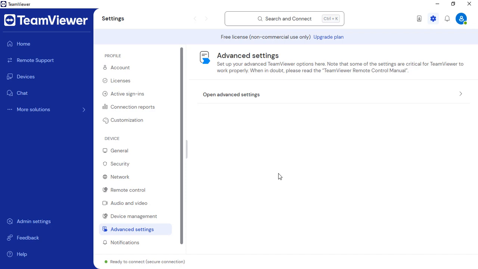You've configured TeamViewer to hide to the tray instead of closing, keeping your workspace cleaner while ensuring remote access stays available in the background. Thanks for watching and enjoy a tidier desktop with faster access to TeamViewer.